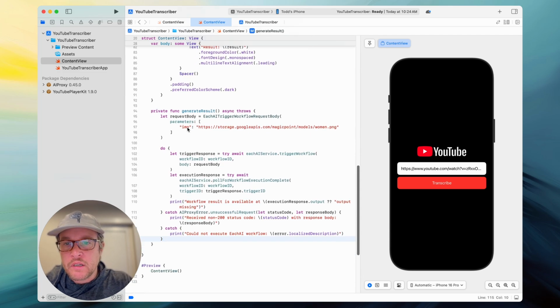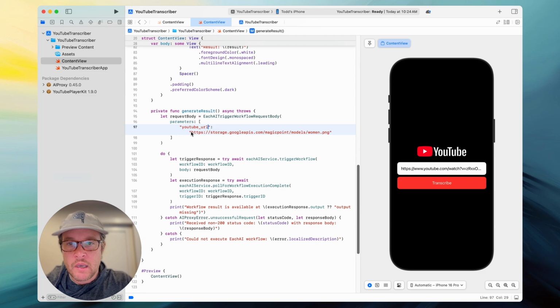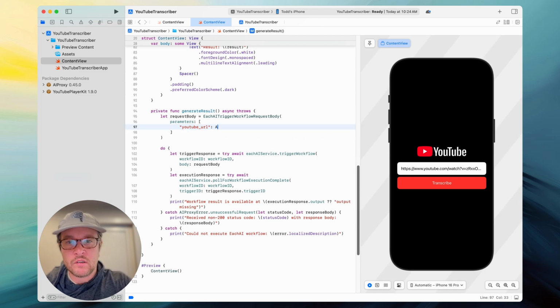A couple things we're going to change are the parameters. Remember, we set up our parameter to be YouTube URL. So we're going to change that from image to YouTube URL. And then for the value here, we're going to say AIProxy JSON value, and this needs to be a string literal. And URL is the state variable that's getting the value from this text field.